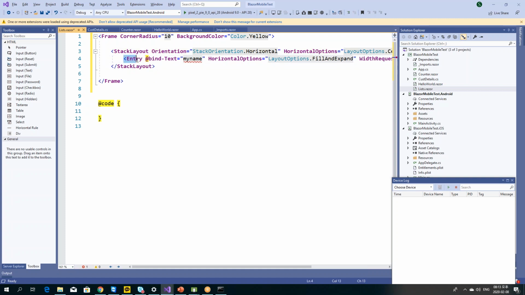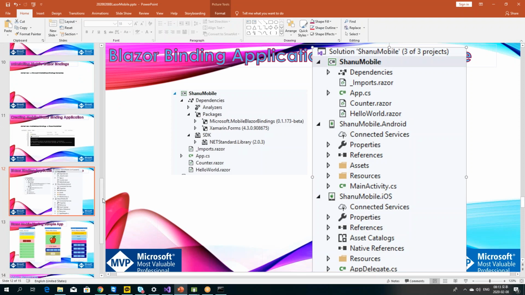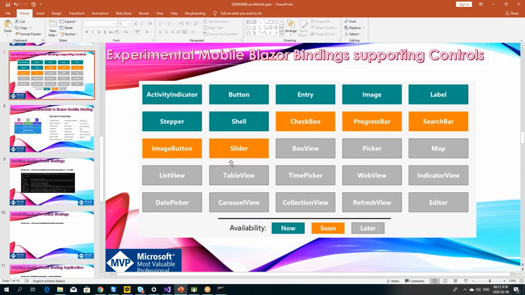So here we have the entry. Okay, so as I told, so far in the Microsoft Mobile Blazor Bindings, we can use only this entry control, image control, label control, button control, stepper control, and all.